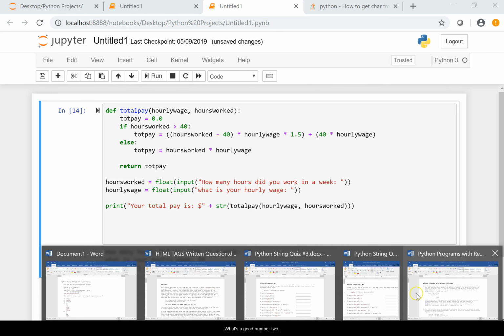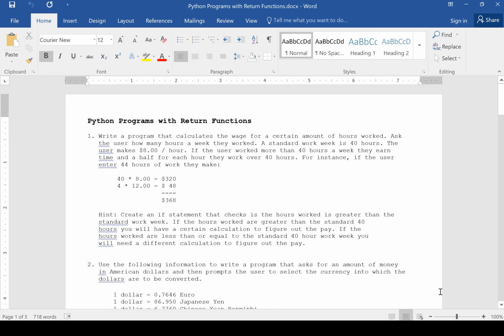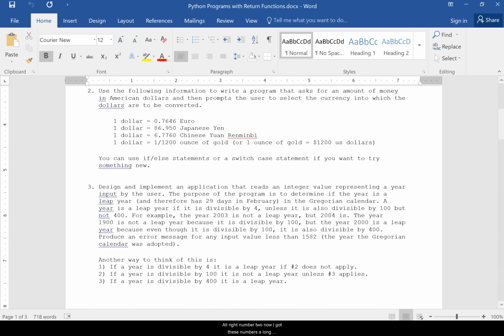Let's look at number 2. I got these numbers a long time ago, so it really doesn't matter. This was the conversion ratio for $1 to a euro or $1 to yen or whatever, a while back.